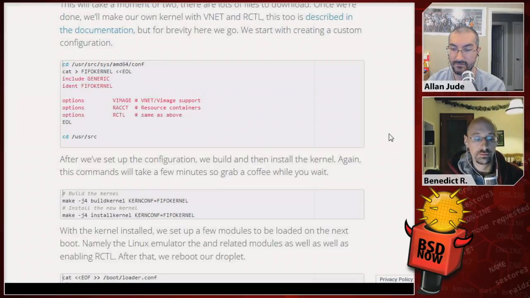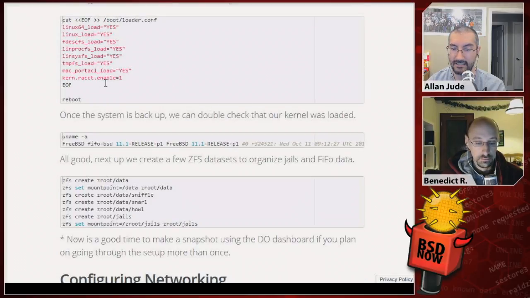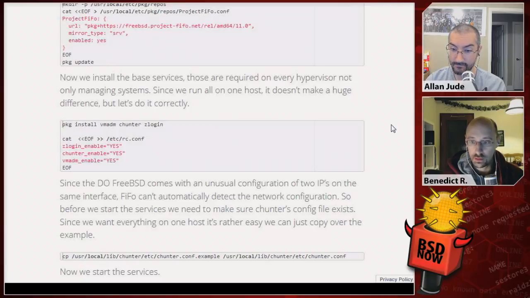Then they built the kernel, set up their loader.conf to load the couple of modules like Linux and Linux64 and their tmpfs. They used port ACLs to run stuff as non-root and so on, and enabled the resource accounting. They created some ZFS datasets, configured their network. They added the Project FIFO repo to pkg so they could install vmadm and their chunter and login programs.